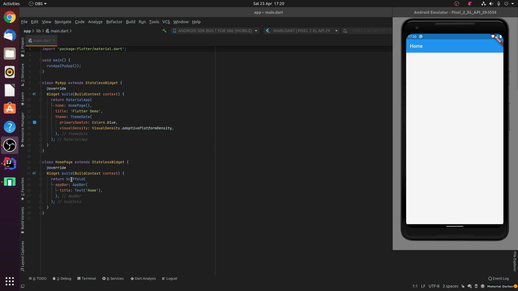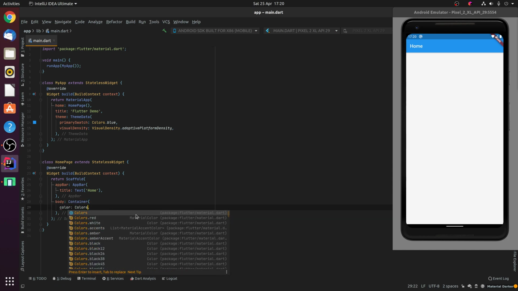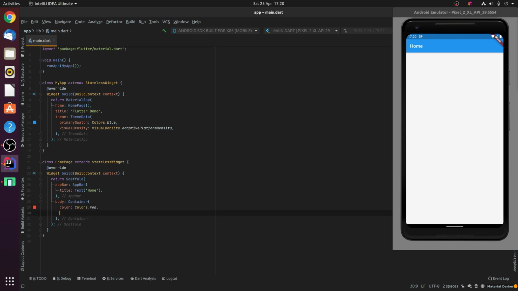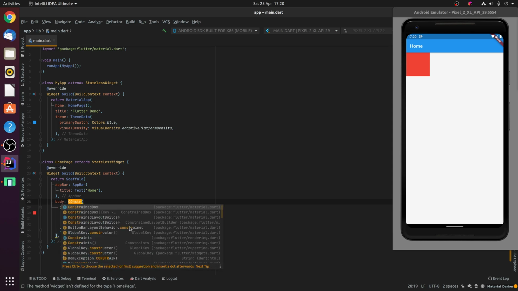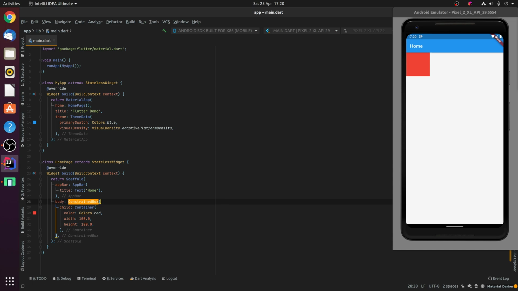You'll see our homepage contains a scaffold with an app bar. And what we're going to do inside the body of the scaffold is create a container widget. We're going to give it a colour of red, and for the purposes of this demonstration we're going to give it a fixed width and height of 100 by 100. Next, what we're going to do is wrap the container widget in a ConstrainedBox widget.